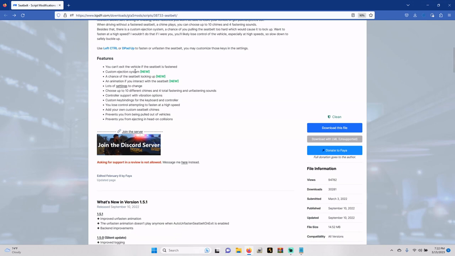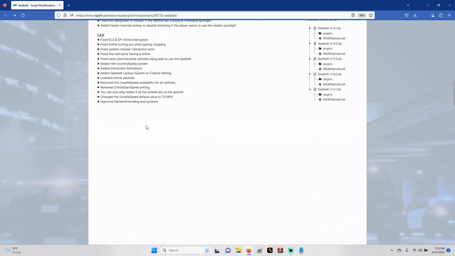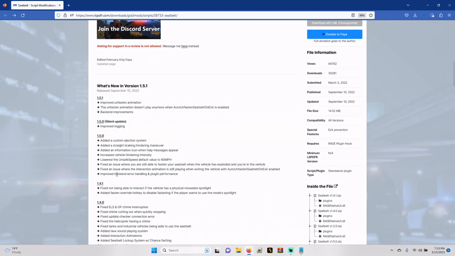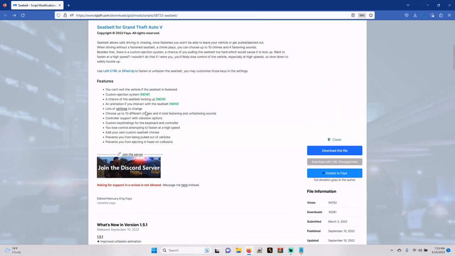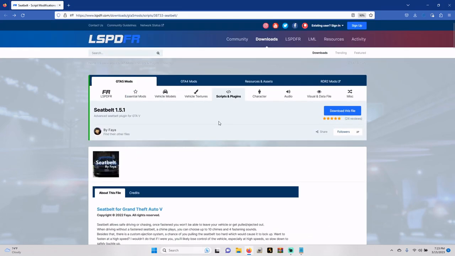You can't exit the vehicle if the seatbelt is fastened. Custom eject system is new. Chance of the seatbelt locking up is new. An animation if you interact with the seatbelt is new. That's pretty cool. And then there's all the versions. All this is what they've started with, and then they end up with, which kind of gives you the process, you know, what they've been through, and they have a Discord. But anyway, let's go ahead and get it.